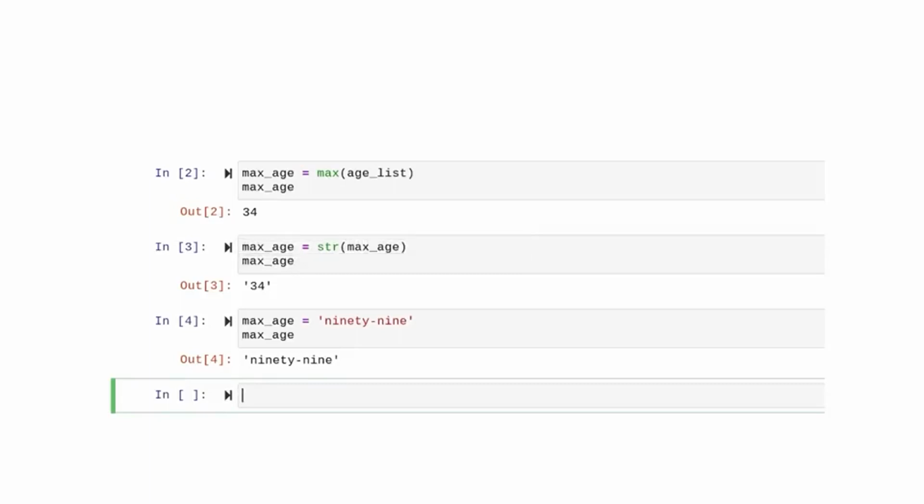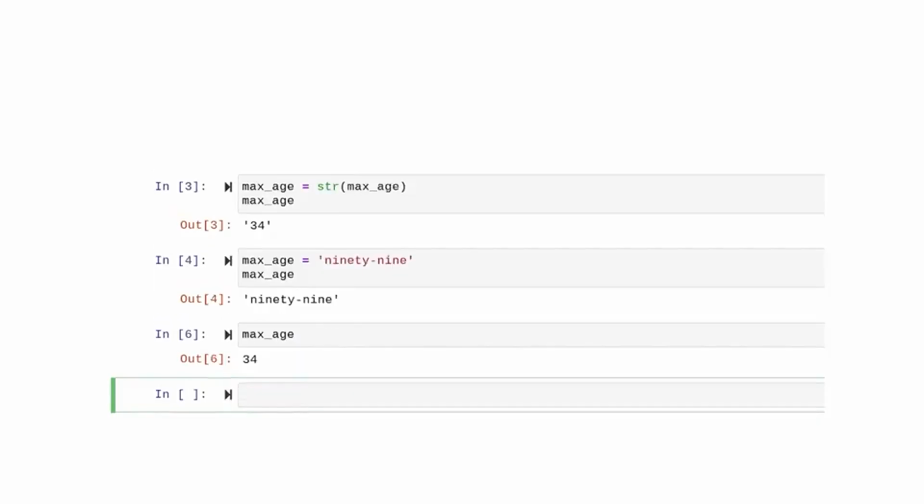The second important thing to be aware of is that the order that you run your cells in matters. For example, if I rerun the cell where I first assign the max age variable and then call this variable in a new cell, you'll notice that its value has reverted back to the integer 34. It's no longer the string 99.